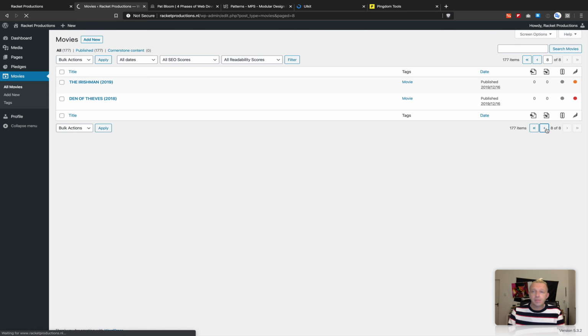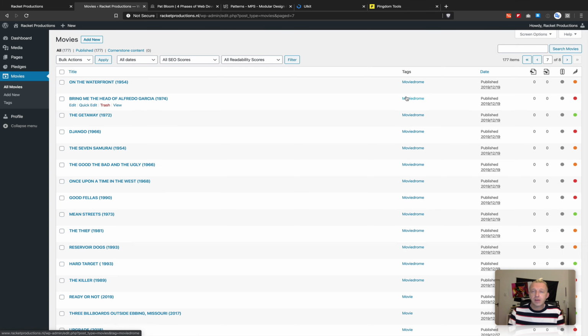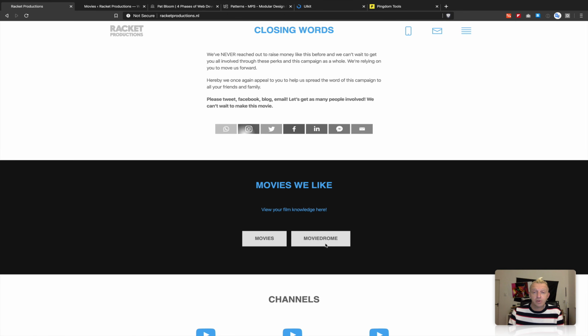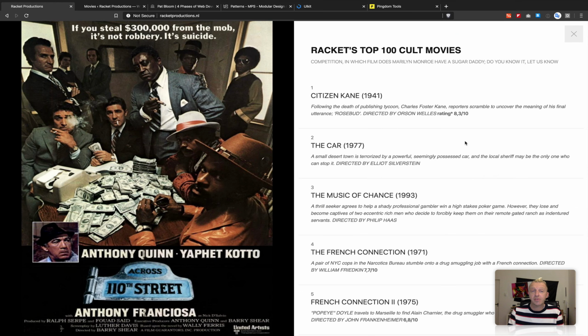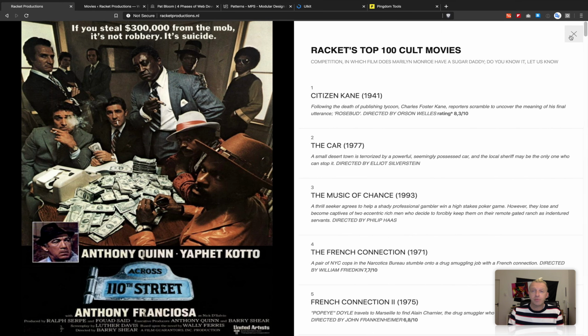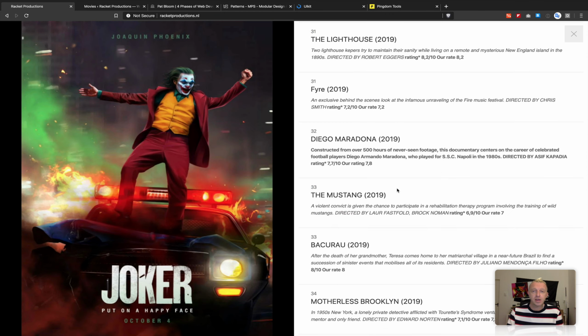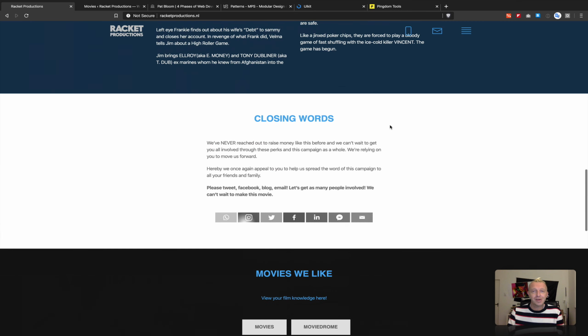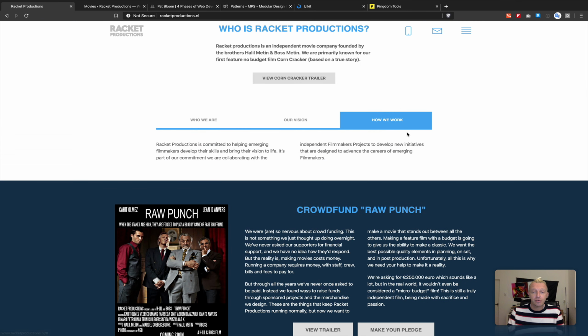And you will notice they got different tags, because if they tag it with movie, they will come in the movie pop-up, and if they tag it with movie drone, it will come in the movie drone pop-up, because this is different. It's all like classic movies, cult movies by the way, and this is all like other movies.